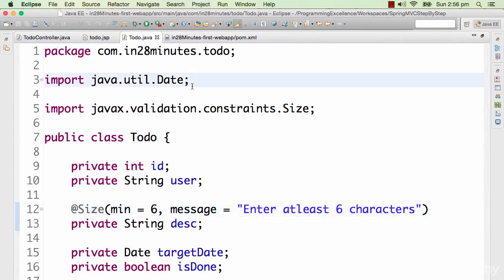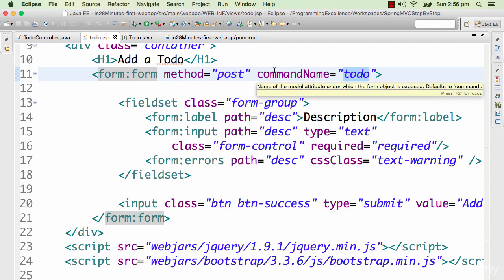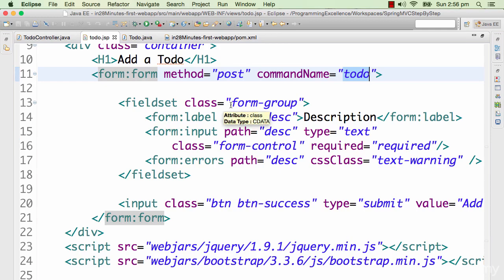Spring is such a beautiful framework, Spring MVC especially, because with the concept of command object, you can use the same form. As long as you set the command object in, you can use the same form for anything. So let's use that feature and let's use the same JSP to do an update on the to-dos as well. Let's get started right away.